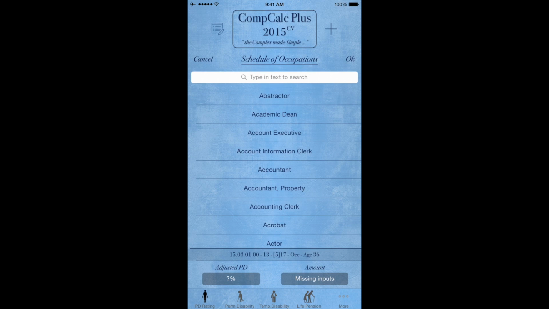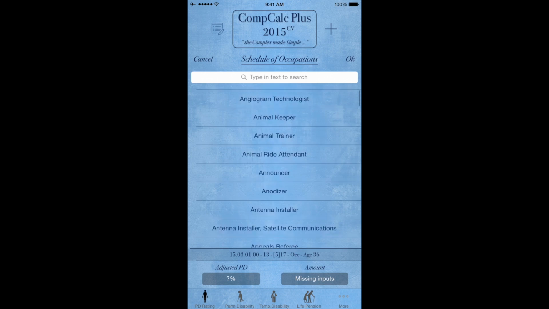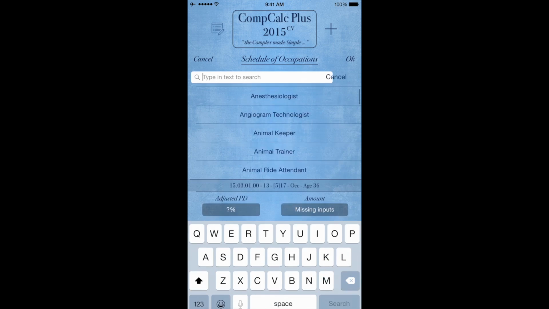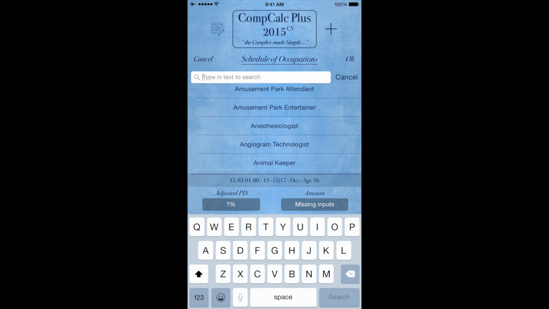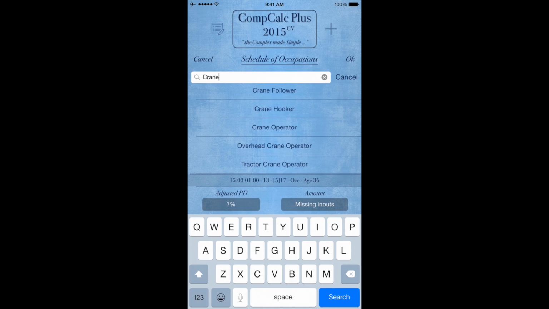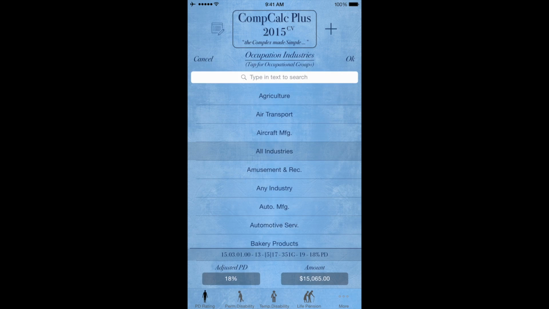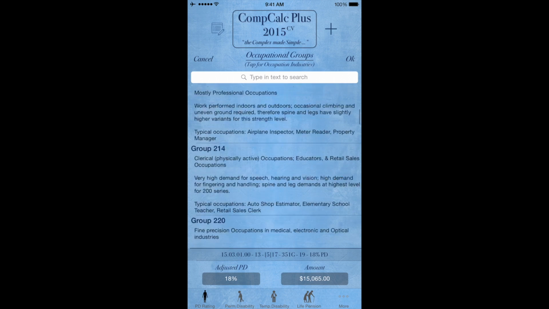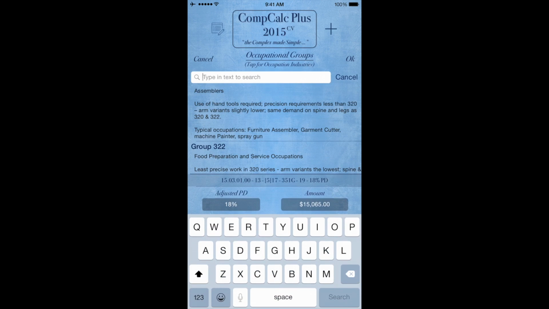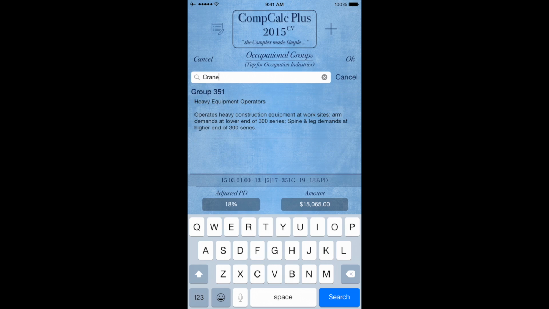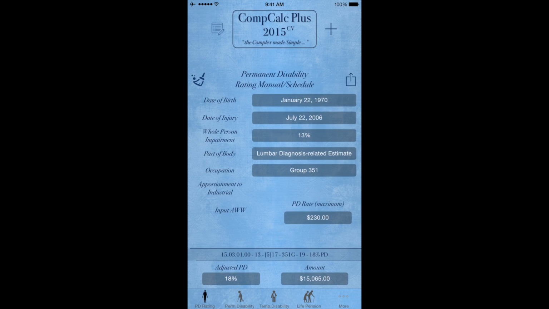And we talked about a crane operator. First of all, it's all alphabetized. So we could go down, or we could go into the input field and type in crane, and up pops crane operator. Another way to do this is to go back to the occupational industries. I just tapped on that. It says tap for schedule of occupations, and we could go through these, or we could type in crane operator, and it brings up heavy equipment. In either case, it inputs the proper occupational group.